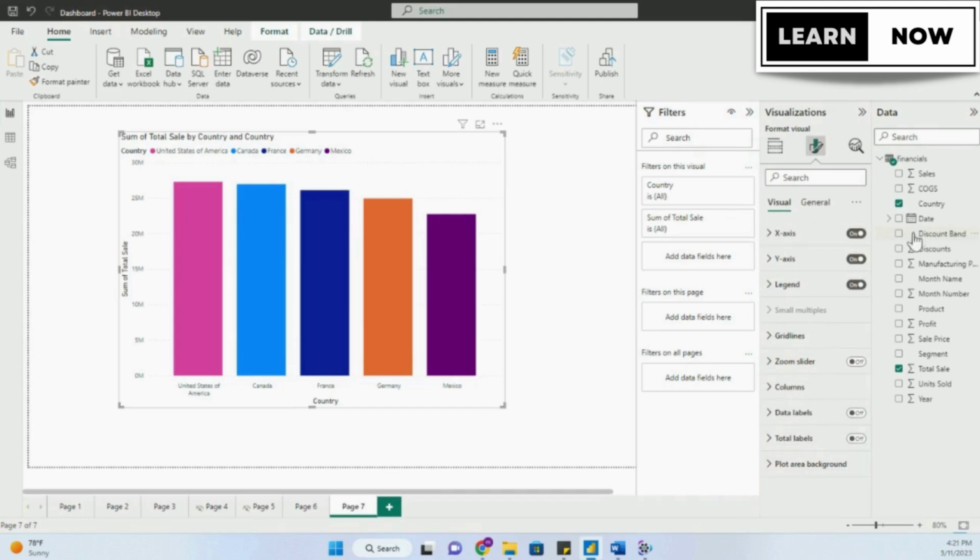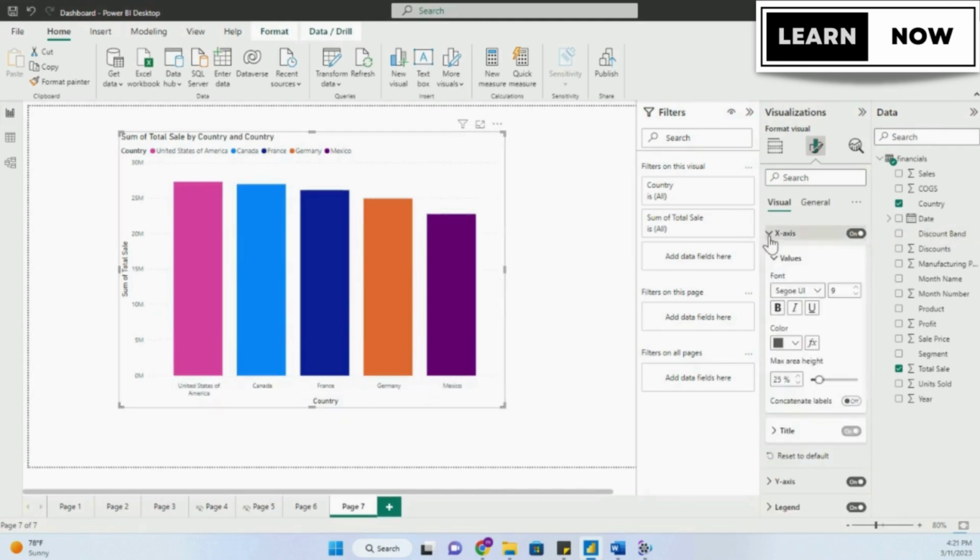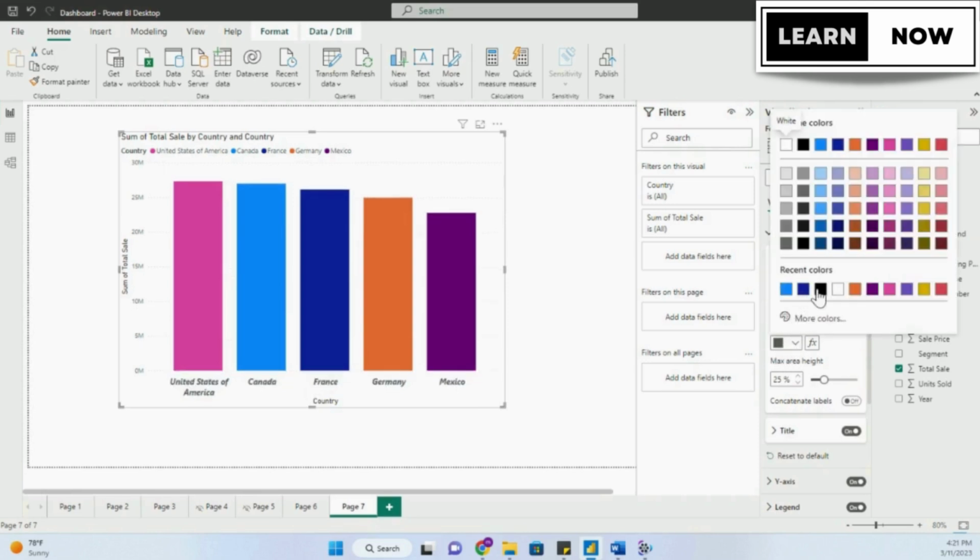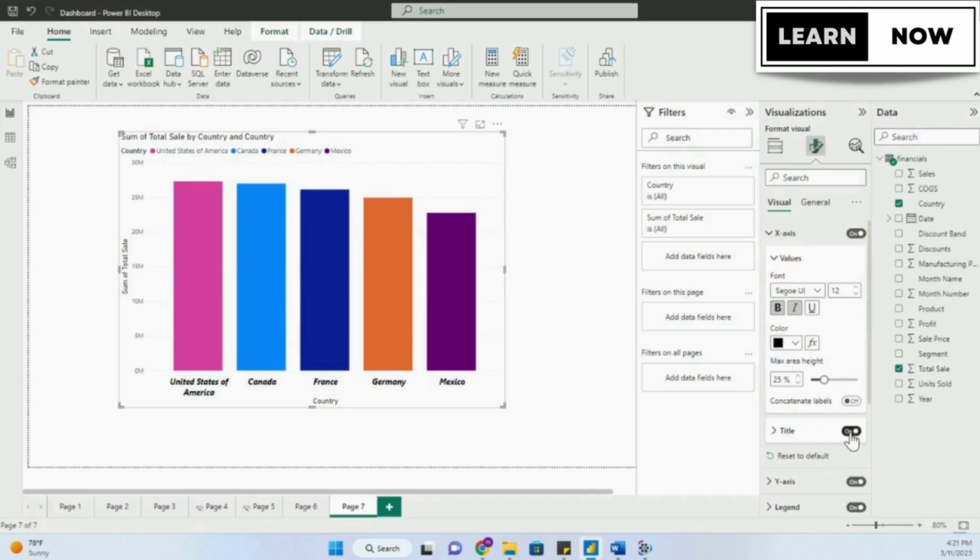In X-axis, by default the option is on. We can click it off and we can see that the list of the countries has been disabled. We will turn it on as now the list of countries is visible. You can see many options by clicking on X-axis. We can change the font style, or increase or decrease the size of font, or we can change the color of the font.